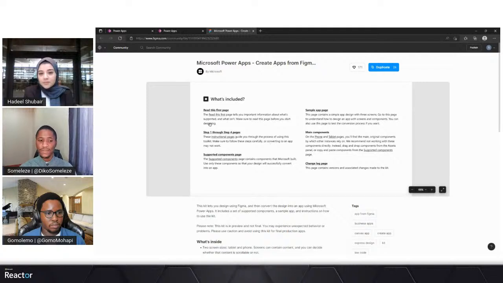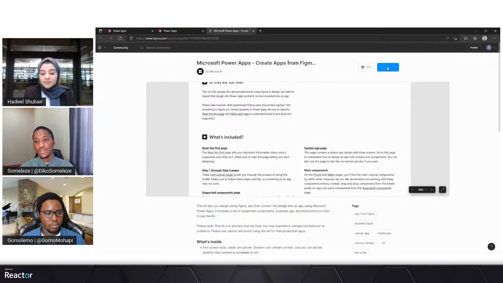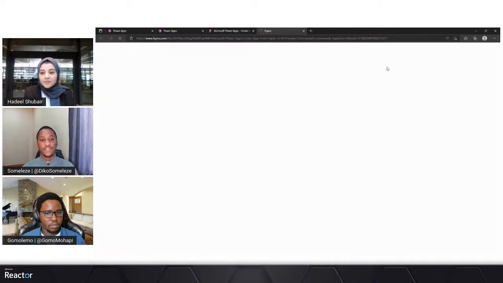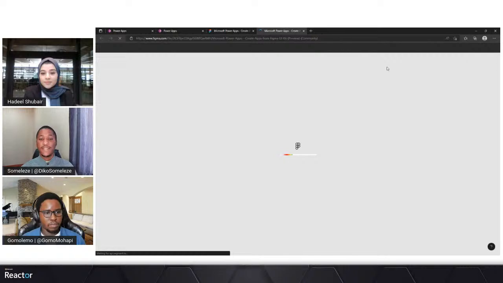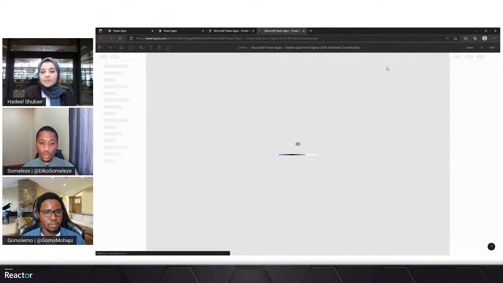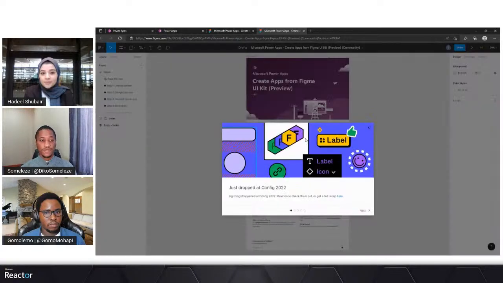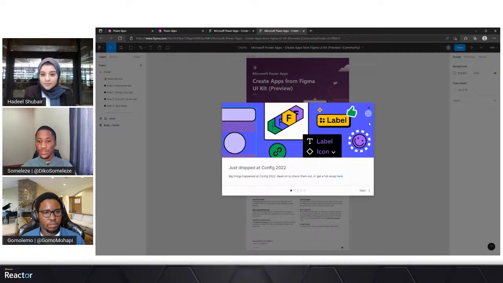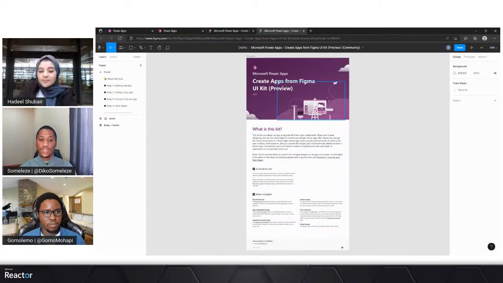Right. So when you want to create your app from Figma using the sample app that we have on the UI kit, you can just quickly click on duplicate, which will create a Figma page for you, having all of the information that is within the UI kit. For example, what the kit is about, what components are supported, and the sample app that I'm talking about, right? So we can just skip this part. You can see that it just provides you a page or a frame.